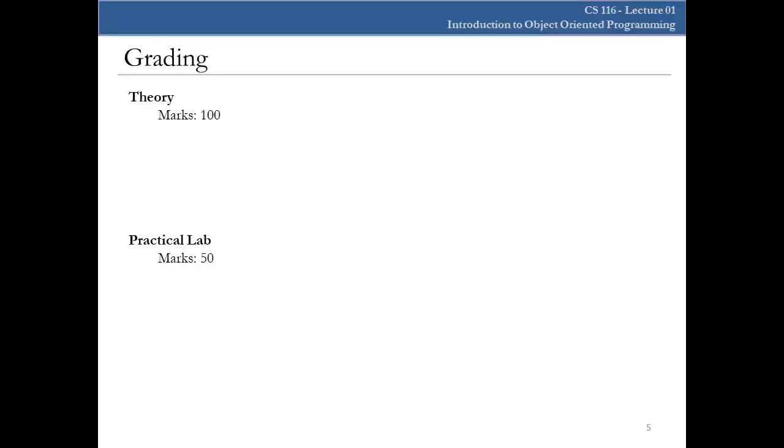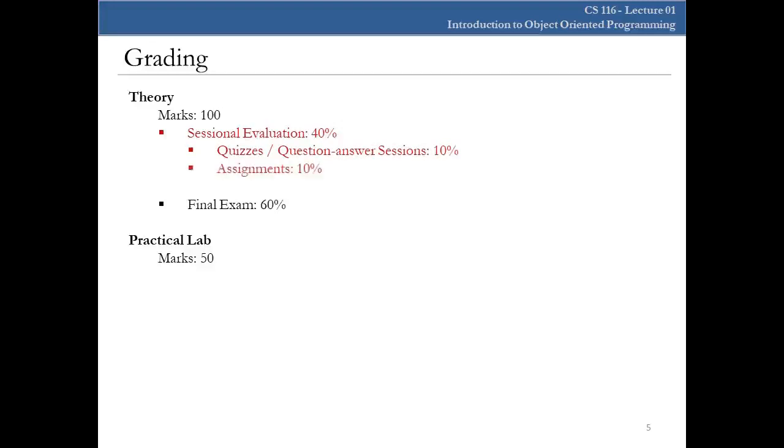final grade, right? Now, these 100 marks for theory are further divided into sessional evaluation and final exam, 40 marks for sessional evaluation and 60 marks for final exam. Like last semester, I am not sure that we'll be having midterms or not, or what will be the format of these midterm exams. So leaving them aside, this is my sessional criteria for now, right?